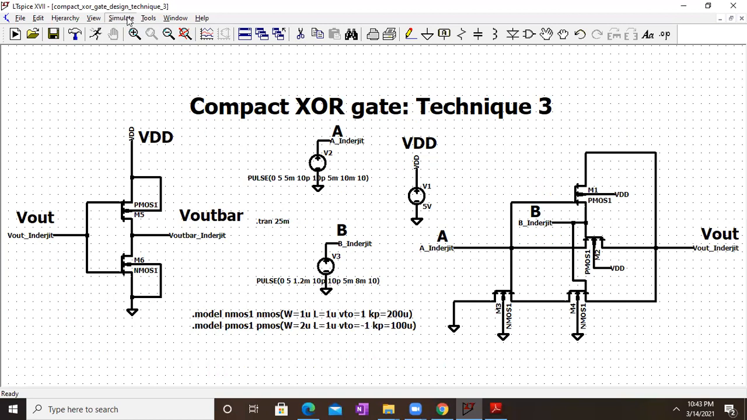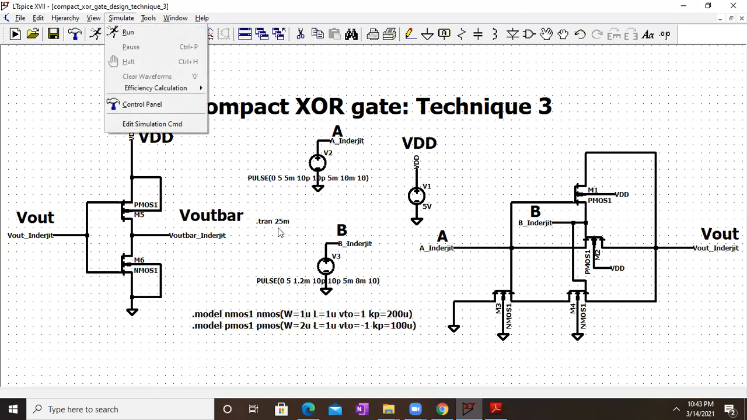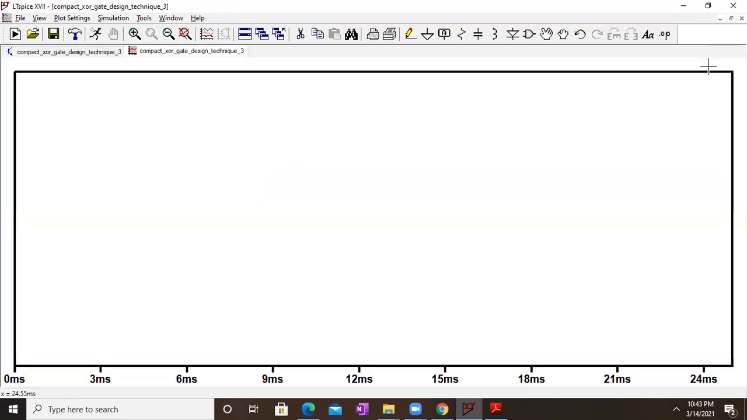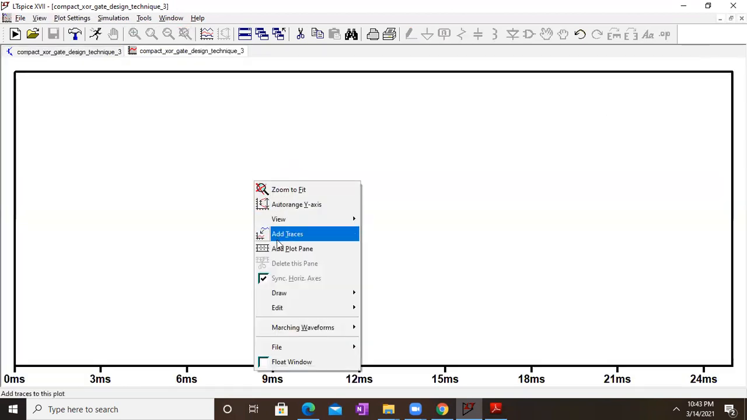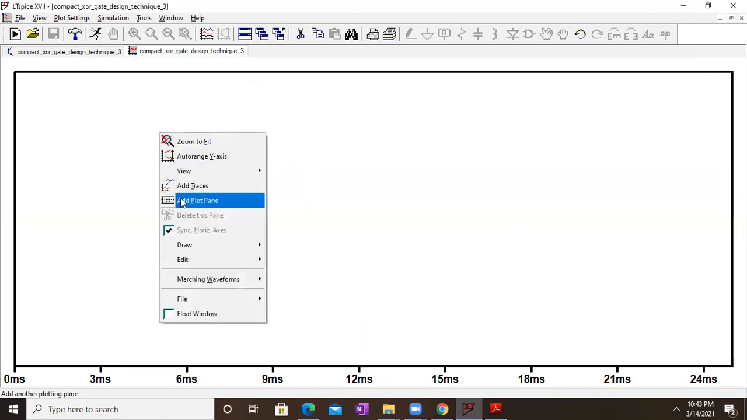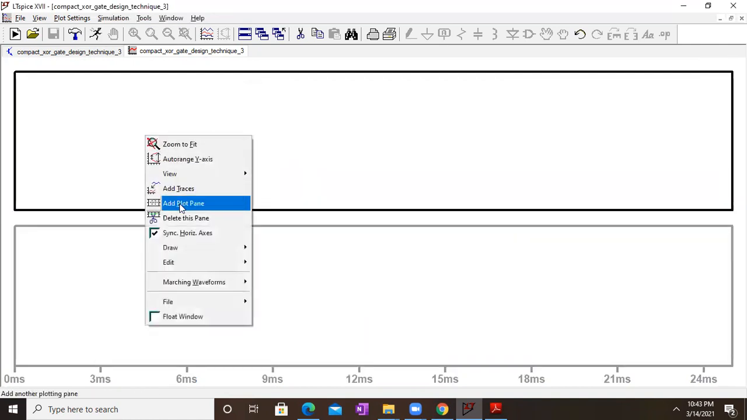Now let me go to simulate. Click on run. We have done .tran transient analysis for 25 milliseconds. Let me click on run. A new screen has opened up. So I'll maximize it and divide it into three planes. Let me first divide it into three planes. This is two planes and then one more plane.